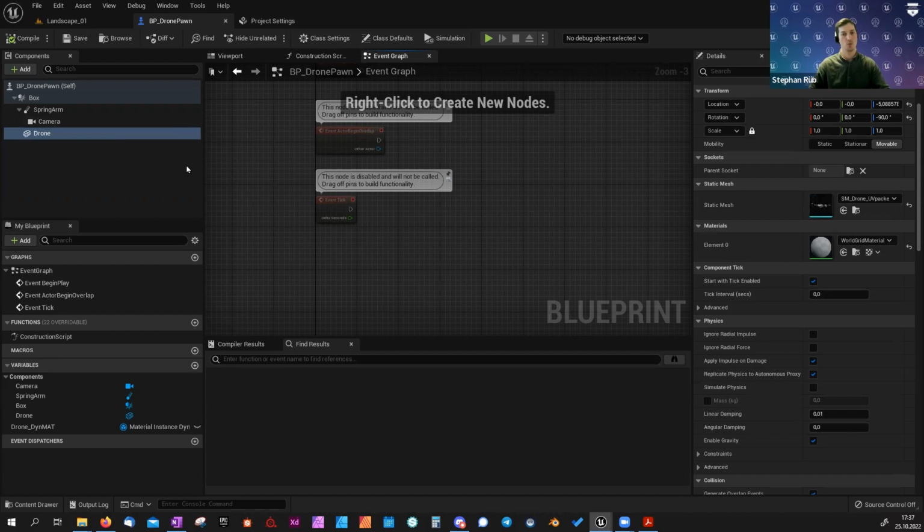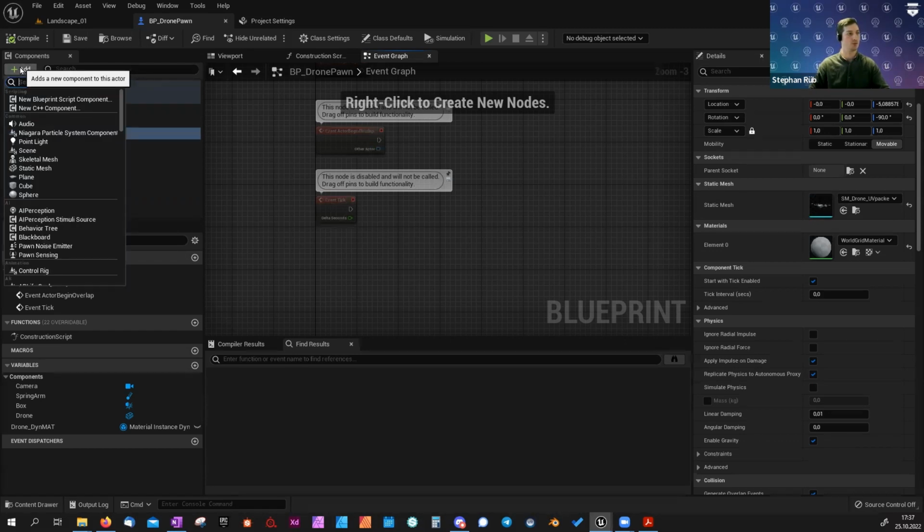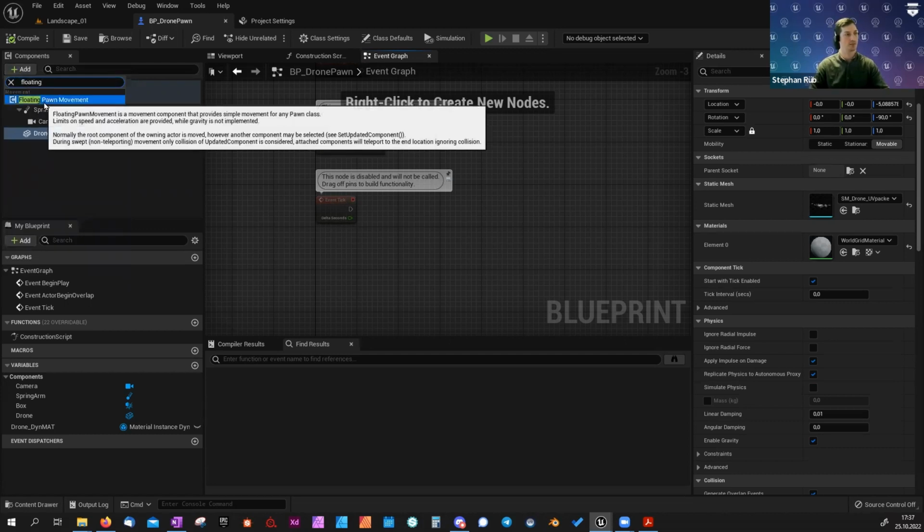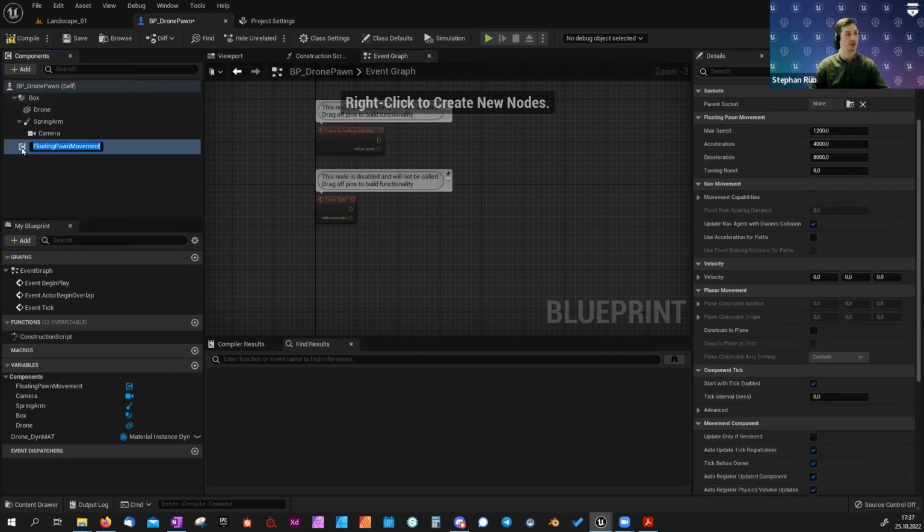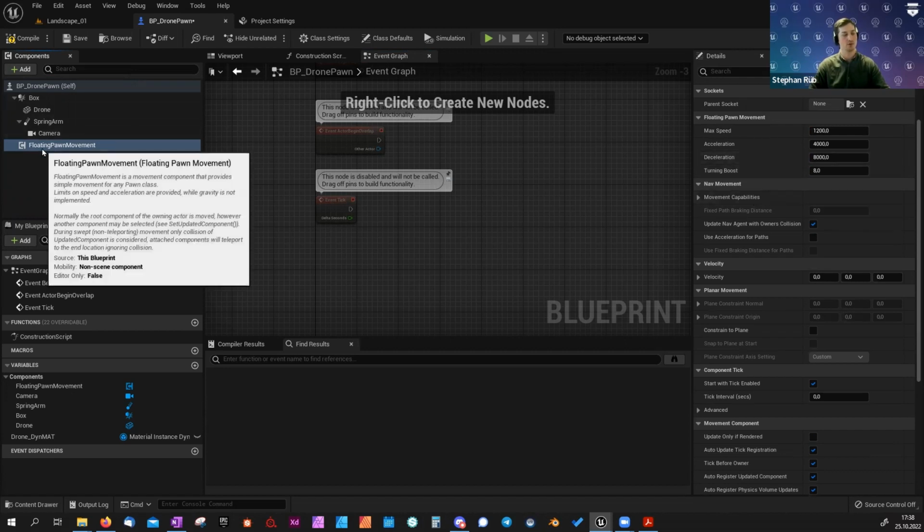And for this, we have the floating pawn movement, which is another component. You might have seen the character movement component in the third-person character template. And we are going to use the floating pawn movement here. Just add this as a component, and this should be added to your list here down below. The floating pawn movement gives our pawn the ability to float, like it says, so we can fly.